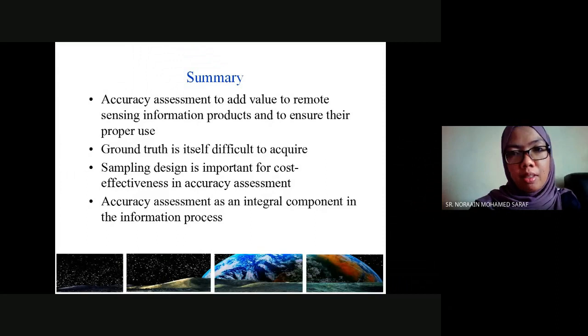Okay, so added value to remote sensing and information products and to ensure their proper use. Ground truth is itself difficult to acquire, especially for the large area. And then sampling design is important for cost effectiveness in accuracy assessment. Accuracy assessment as an integral component in the information process.